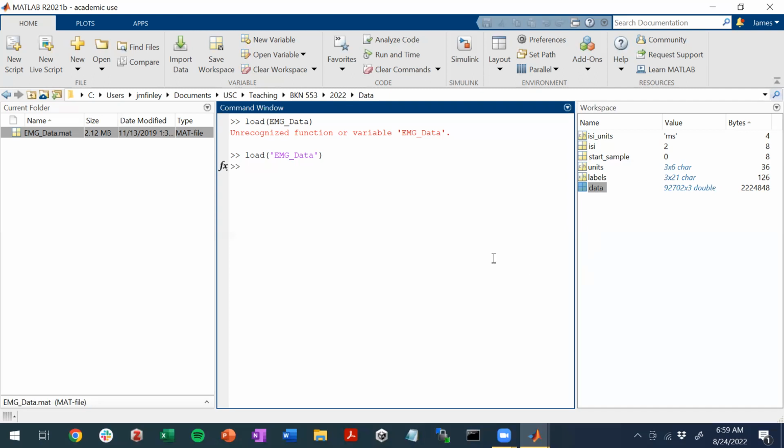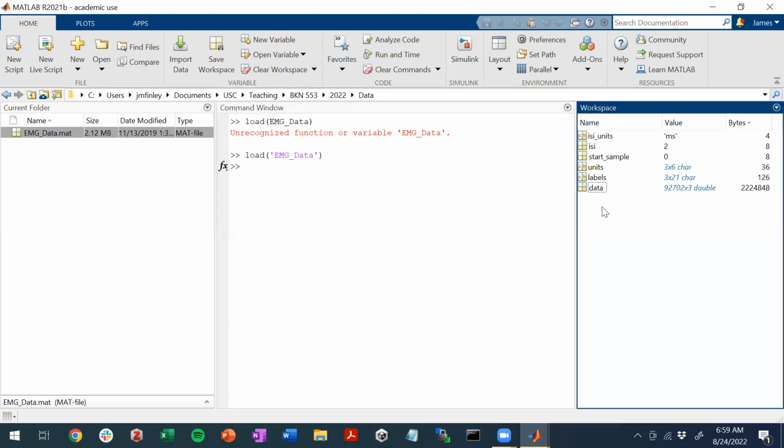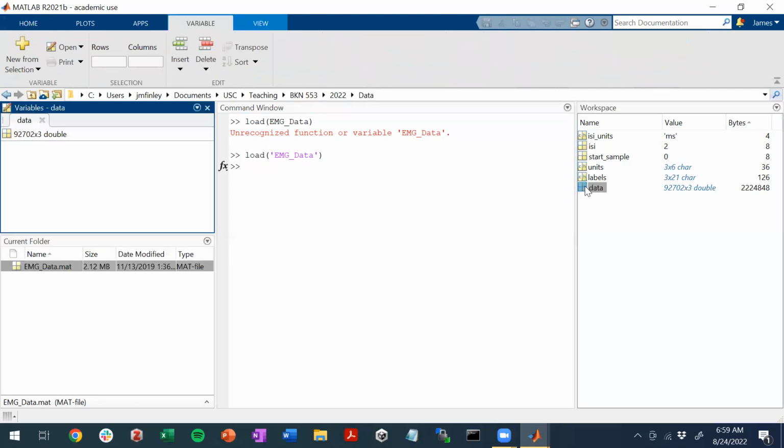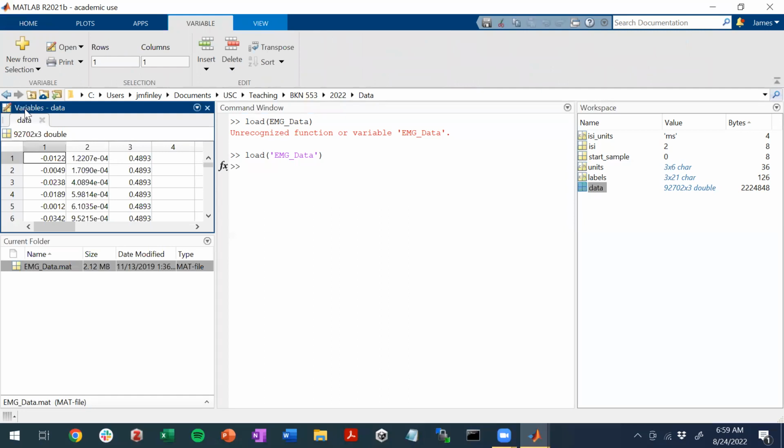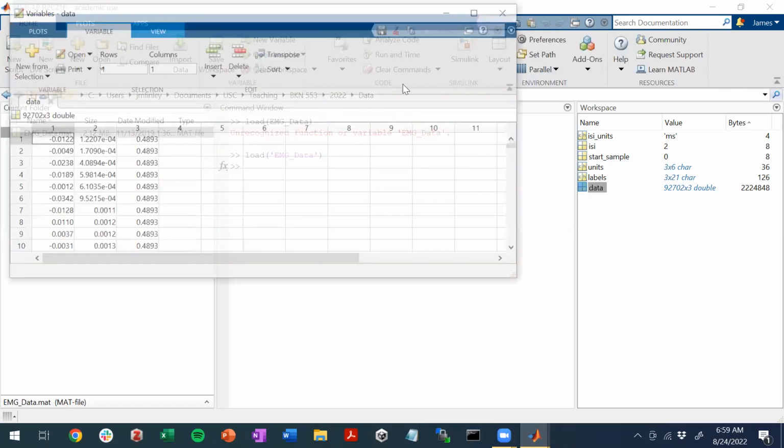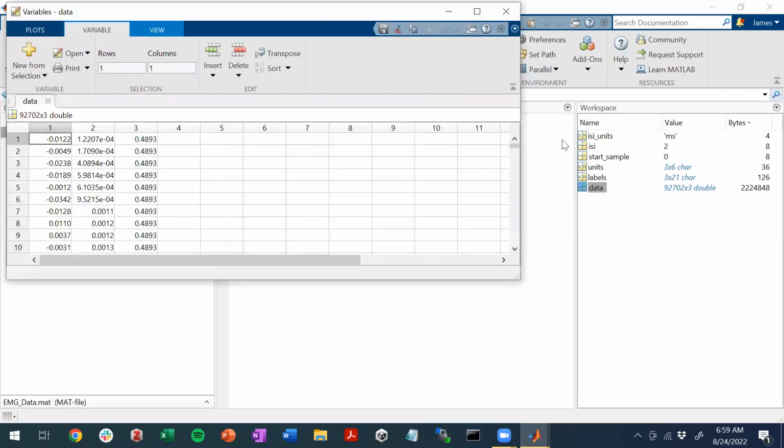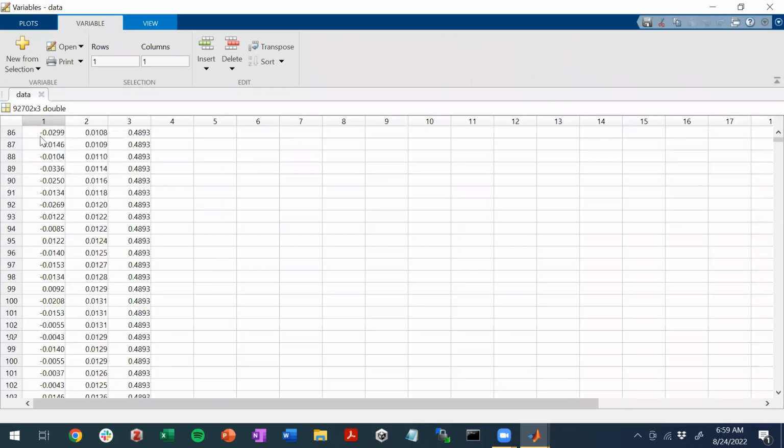So first, just to help you appreciate that this is almost exactly like an Excel file, I'm going to double click this variable data. It's going to open my variables window. If I undock this window, right, I can see that I have a spreadsheet. I have many different values, thousands of values in each column. So these are actually 3 different measurements that we made during an experiment. It's not critical to know what they are right now. So now I'm going to close this window.